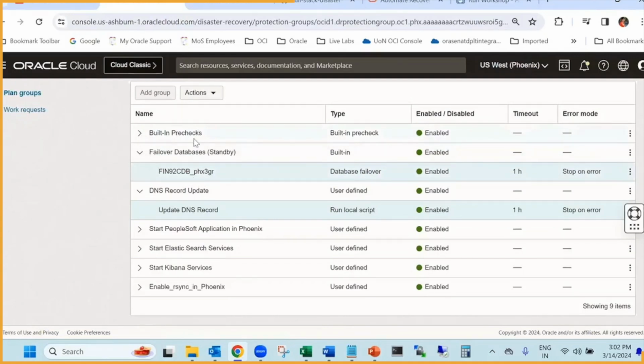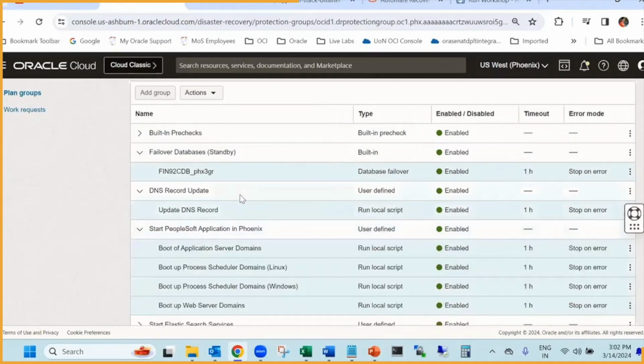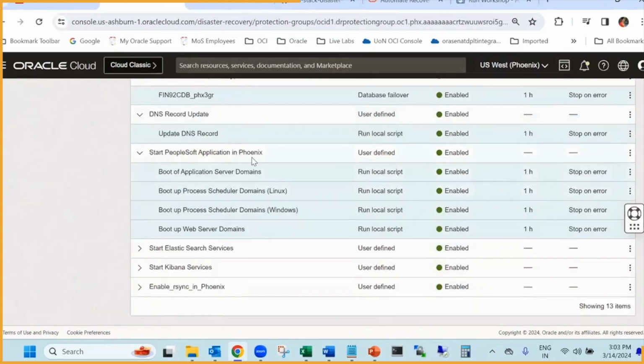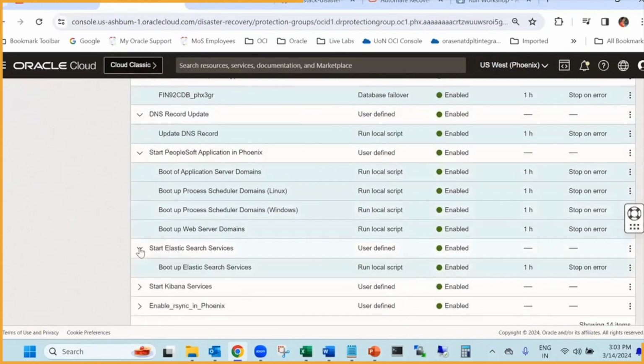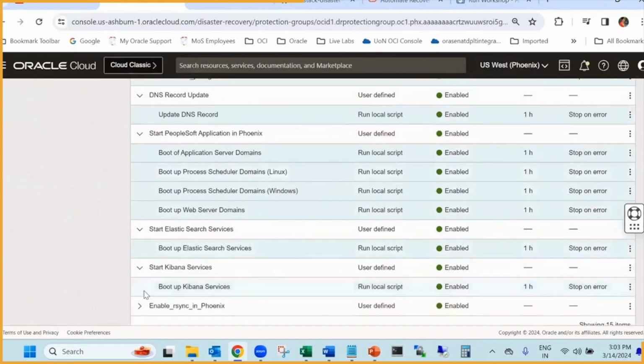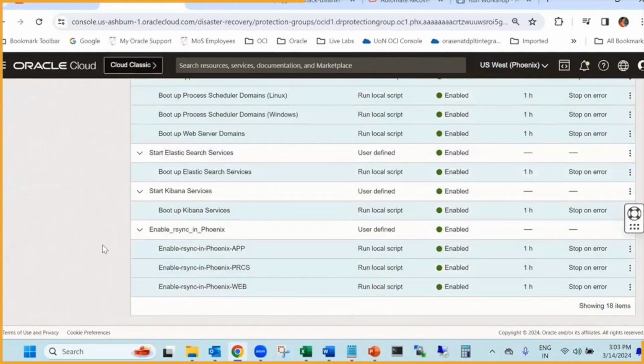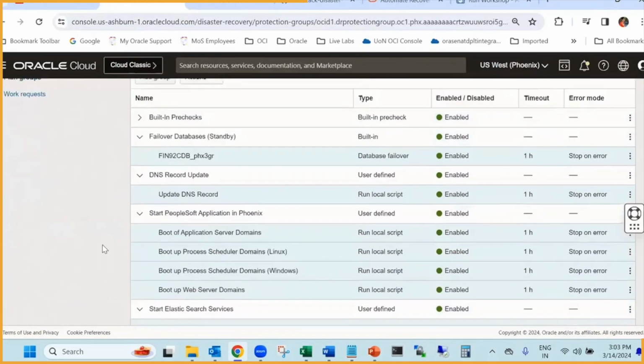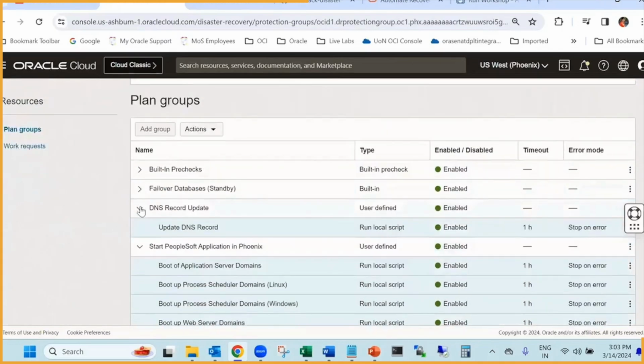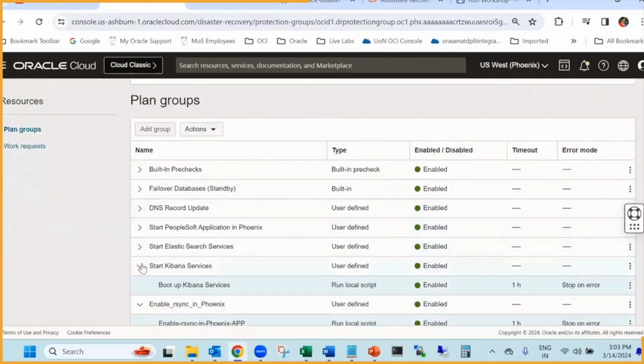Once the pre-checks are completed and failover of database is completed, we will start with the DNS record update to point to the load balancer IP of the DR region. And then we will start the production application domains in the Phoenix region, such as booting up the application server domain, process scheduler domain, web server domains, etc. And also we will start Elasticsearch, Kibana, and enable synchronization. So this completes the overall switchover and failover. And as I said before, you can add custom plans and custom steps in the failover section as well as in switchover.